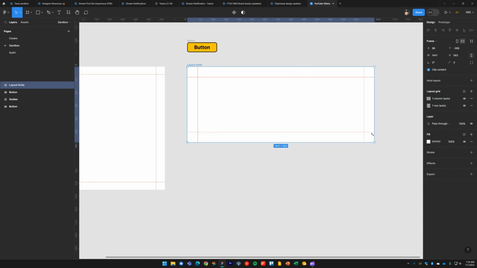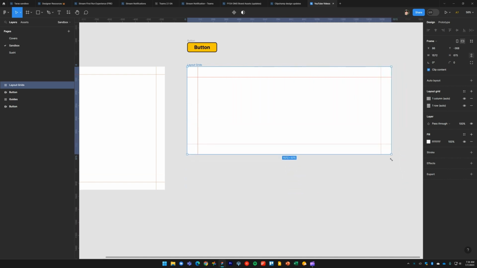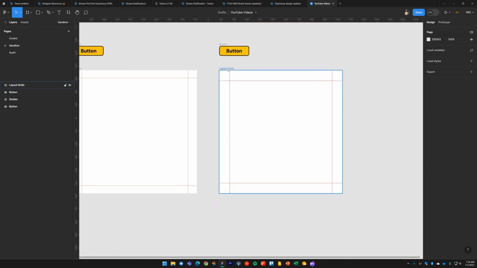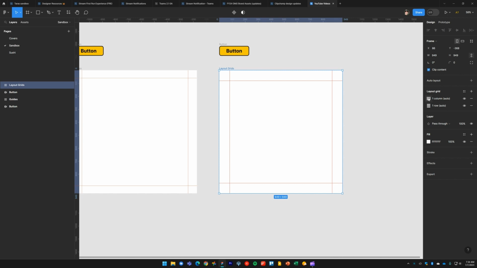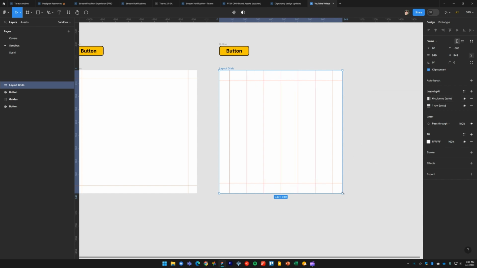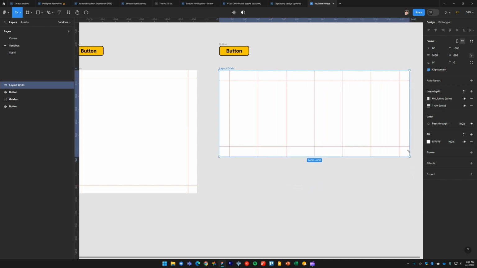So if I take the frame and move it around like this, you can see that it resizes along with the frame while keeping the gutters that we specified in the layout grid properties. Other thing I can do with the frame selected is go in and add additional count for columns, such as this, 6. Our layout grids are again dynamically resized with the frame.